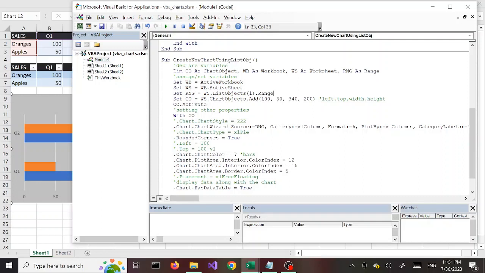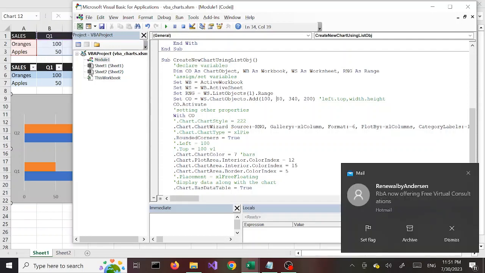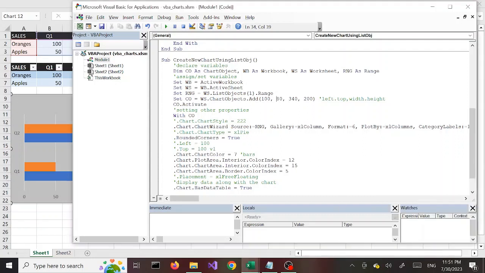Okay, this one creates the chart, and along with that we are passing in some values. So the left, top, which means from this corner left 100 pixels, from top 80 pixels, and then width and height of the chart. Okay, next we are activating the chart, and then we are grabbing the chart, setting some more properties.